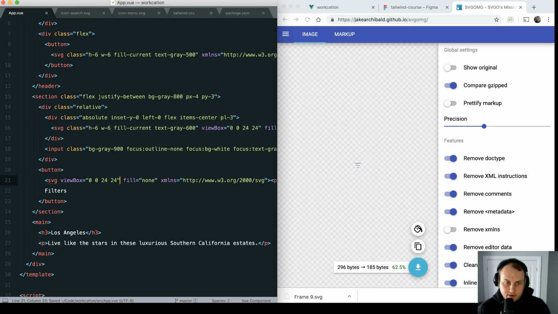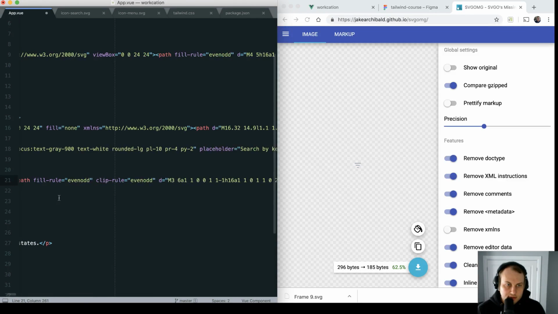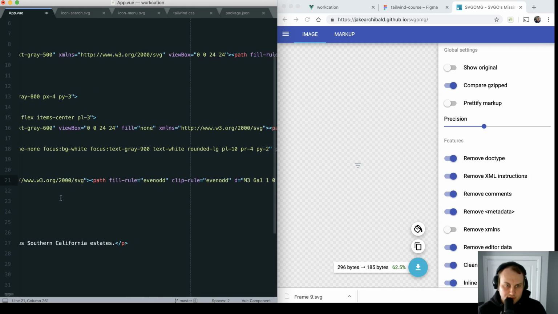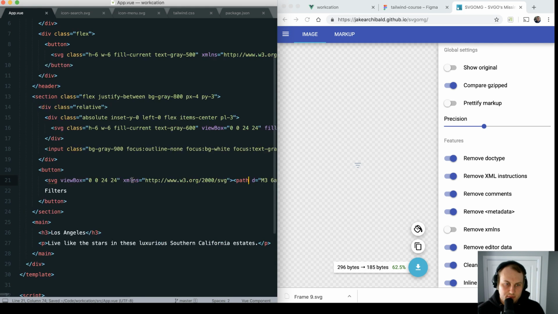And we can get rid of this fill none thing. There's some artifacts from SVGO, stuff that we don't need to keep, that it doesn't know that we don't need to keep. Even this fill rule stuff, I'm 99% sure because there's only one path, it won't make a difference.